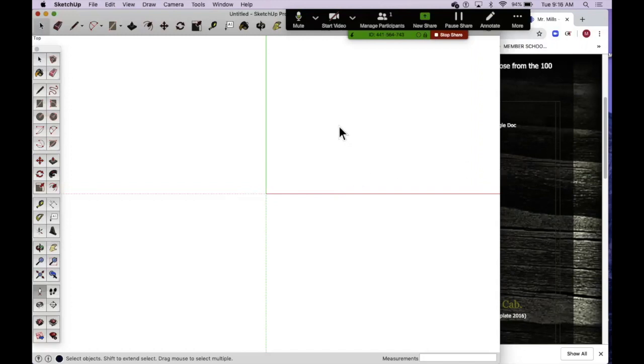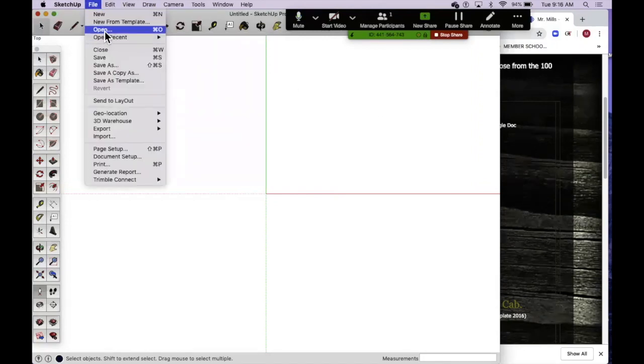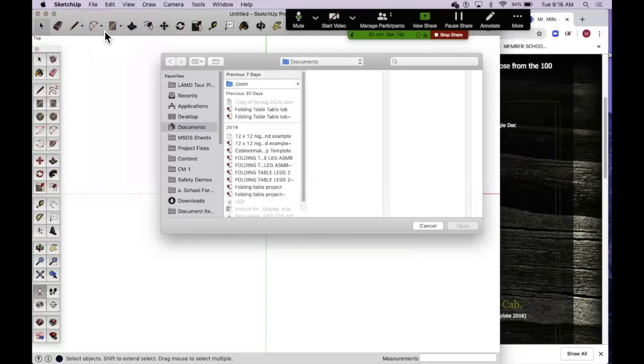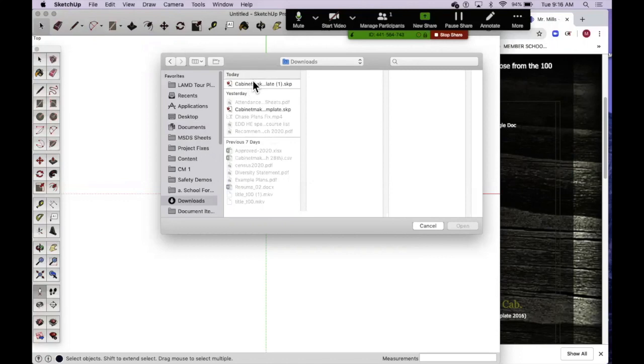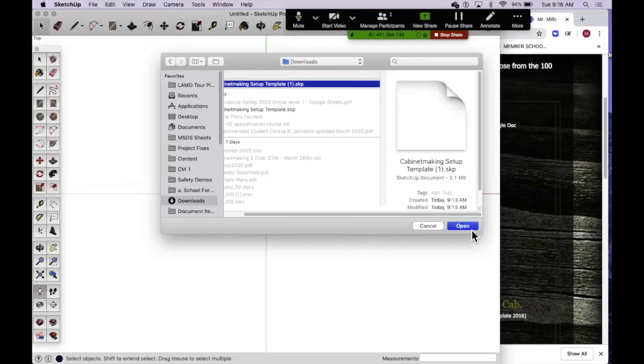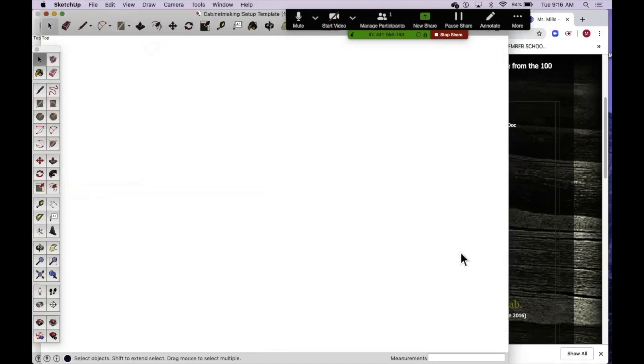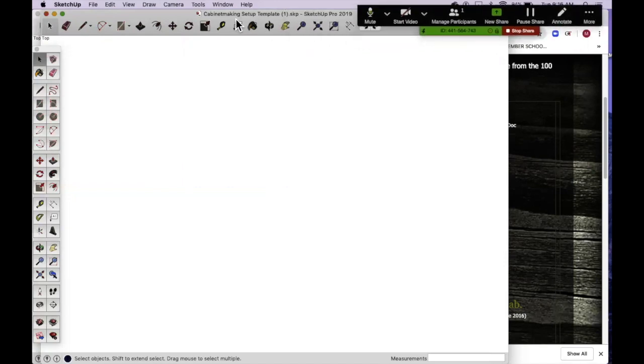You can see it opens up with this white background, which is fine, but we're going to get our template set up. So the first thing I'm going to do is come up here to File, and I'm going to go Open, and it should be in Downloads. So I'm going to go down to Downloads and find my cabinet making SketchUp template. You can see right there, and I'm going to open that up. It should appear on the top to say cabinet making SketchUp template. Mine says 1 because I've downloaded it multiple times. And that's what we want, okay?